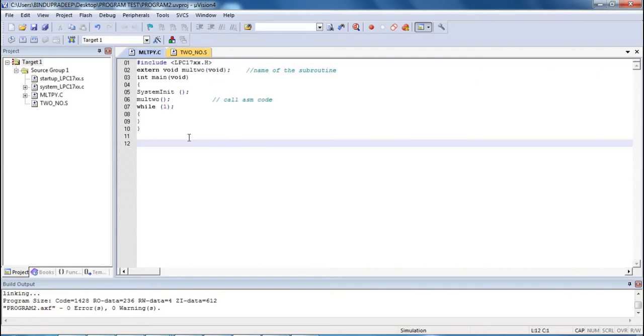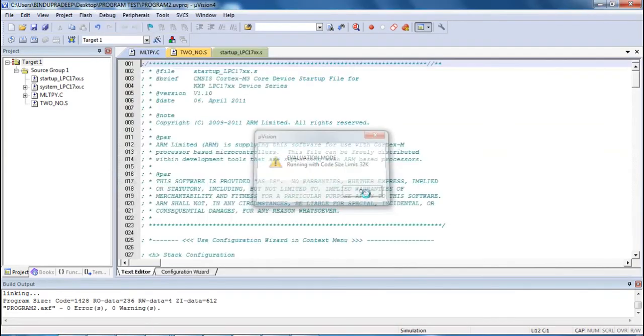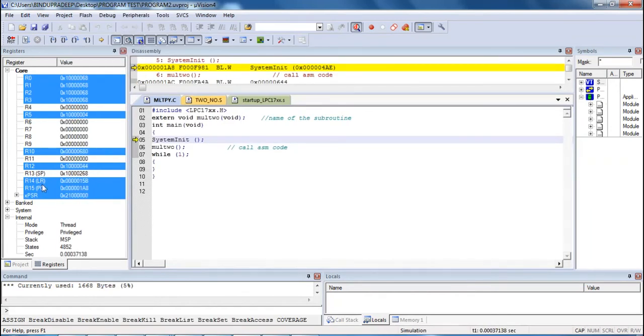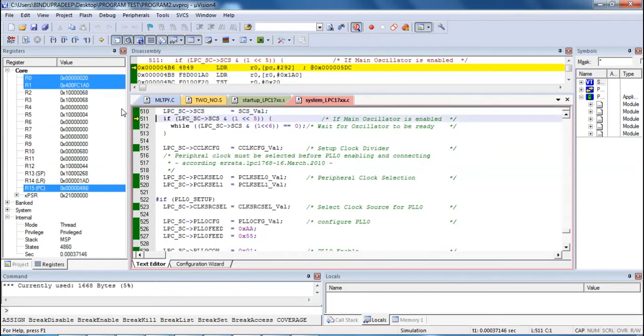Now we are going to perform a debug session, or debug this program. Go to debug, start stop debug session, click on OK. Now all the associated registers will be displayed on the left side of the window, and their initial values are also provided here. Now you can press F11 for step execution, meaning each line of the instructions will be executed. Initially the startup files are being executed.